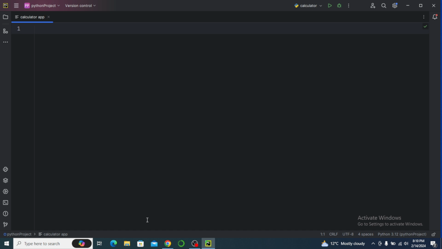Firstly, we're going to import random. This line imports what we call a random module, which can be used to generate random numbers. So that's what we call import random.